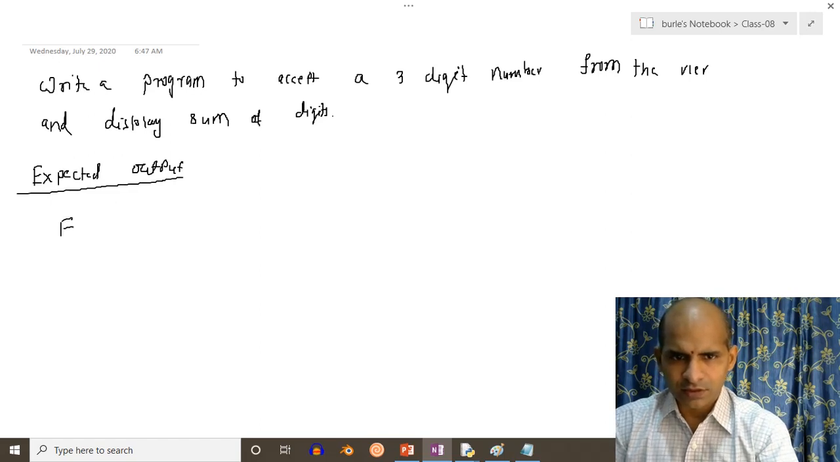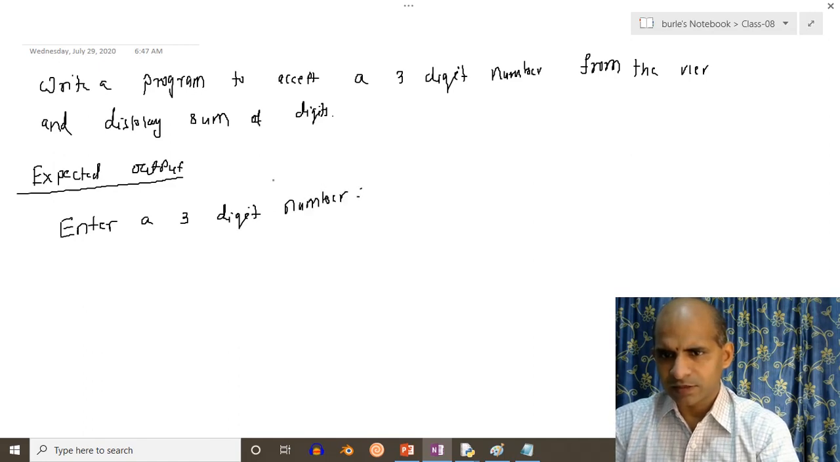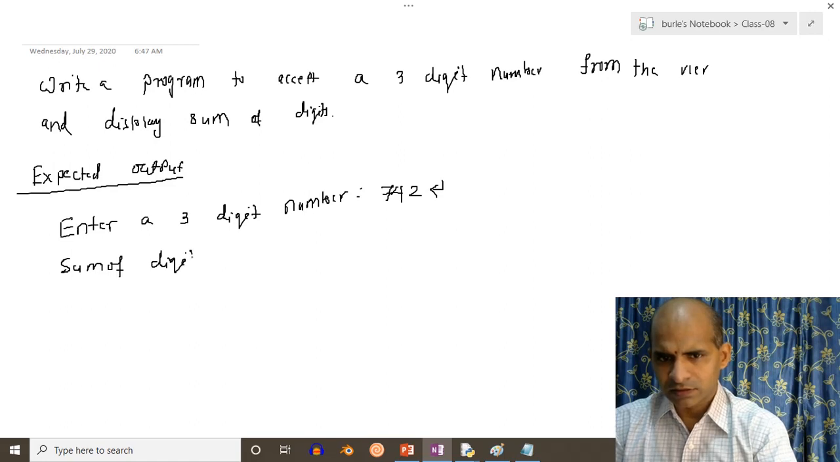So the question is, the first message whatever we have to display is enter a 3-digit number, and let it be the same number I want to consider, 742, and I have to provide enter symbol. Then sum of digits is 7 plus 4 plus 2, that is 7 4 11 2 13.